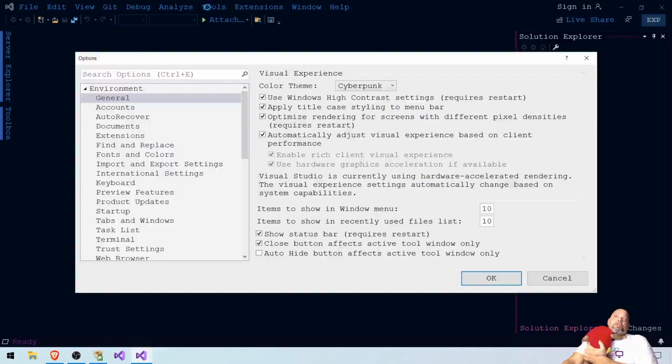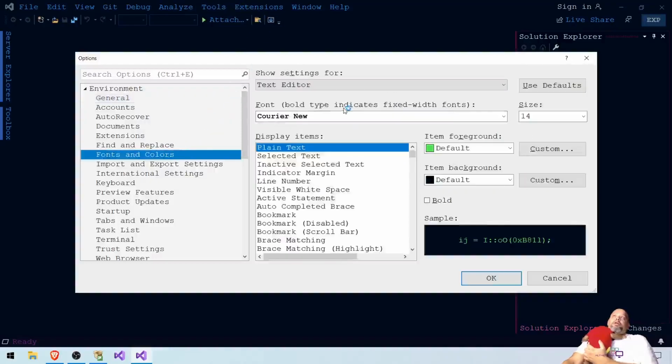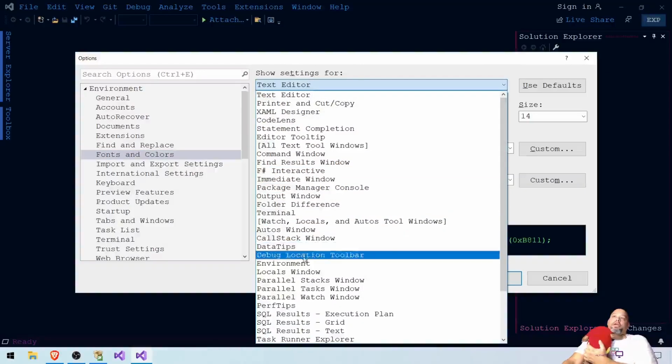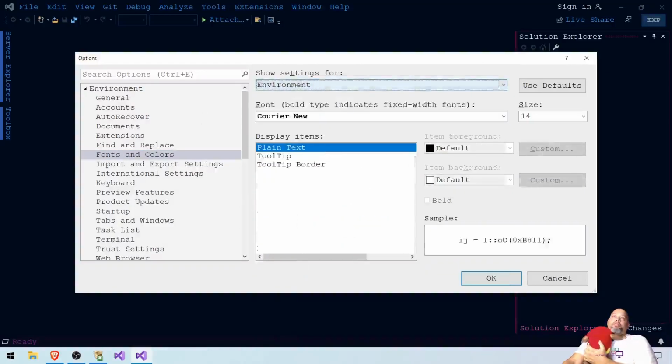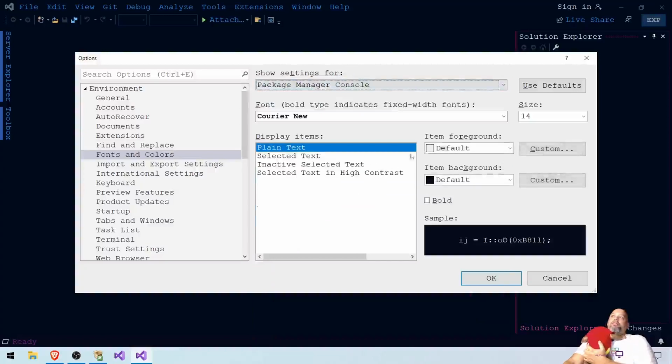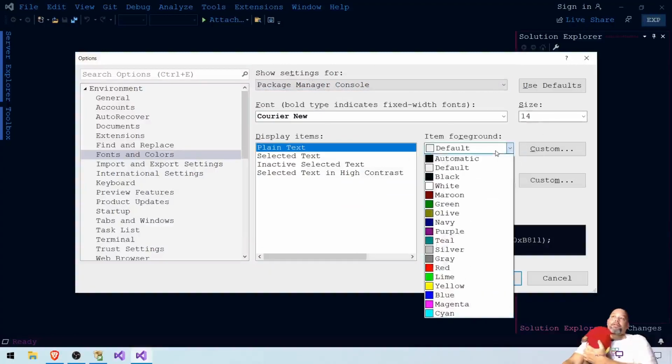Because as you can see, this is bigger than before. And everything's Courier New, and this is the environment right here. So in your environments, this goes for this right here. This goes for the navigational toolbar up here. And then you also have the Package Manager Console. And I also put it to 14. I mean, you could even change the colors on that. You could have default.